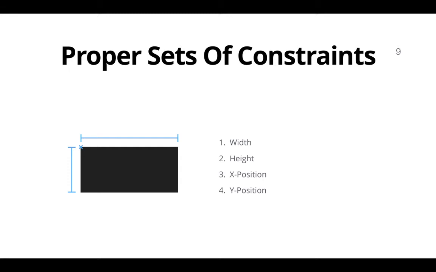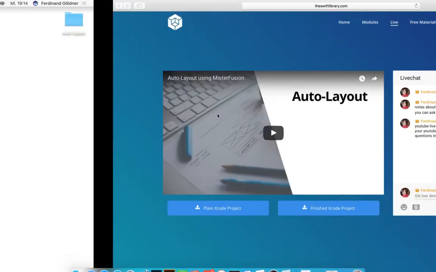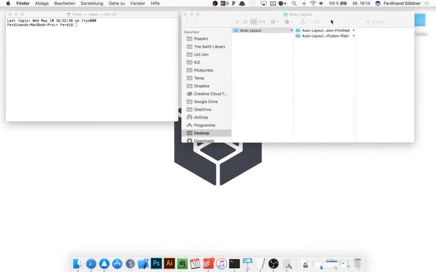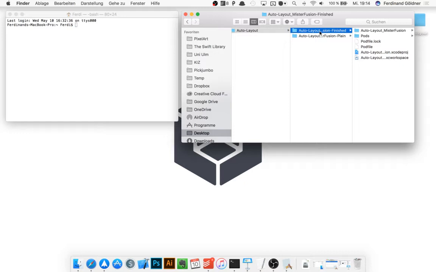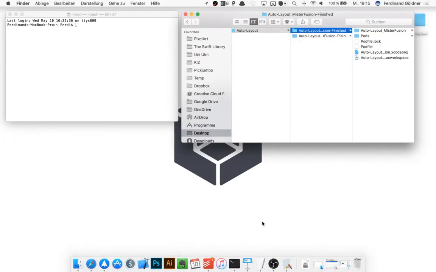So now, let me just close this and let's take a look at what we're going to be covering. First of all, I want you to download those two projects that I have set up on the live page right here. Basically what this will give you is two folders. First, an auto layout MisterFusion finished and a plain project. Those project files are what we're going to be working with today. I want you to download those now and open up Xcode and then we can get started.